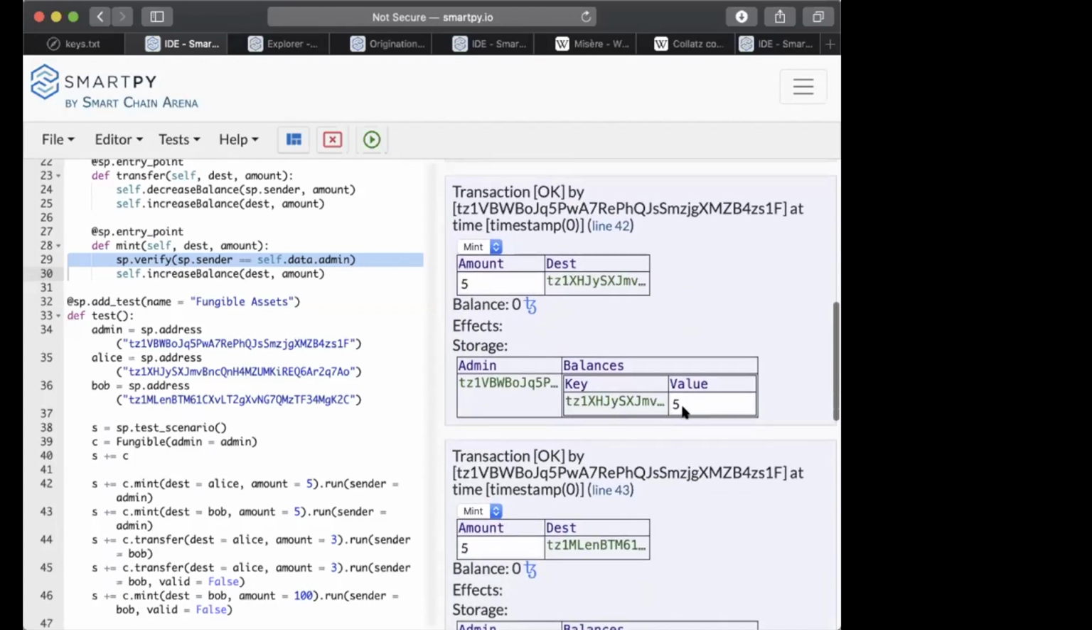Let's look at how our transaction is played out. So here's the first transaction. Alice gets five tokens, five coins. The resulting state of this is, well, this is Alice's address. You can observe that with the XH here. And it has five coins now.